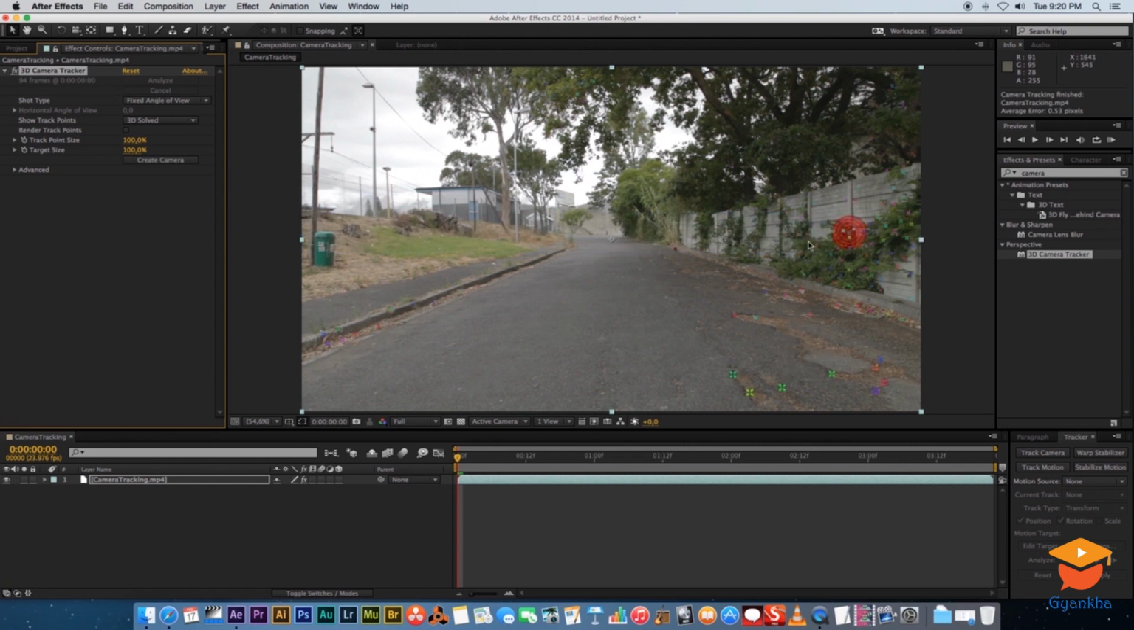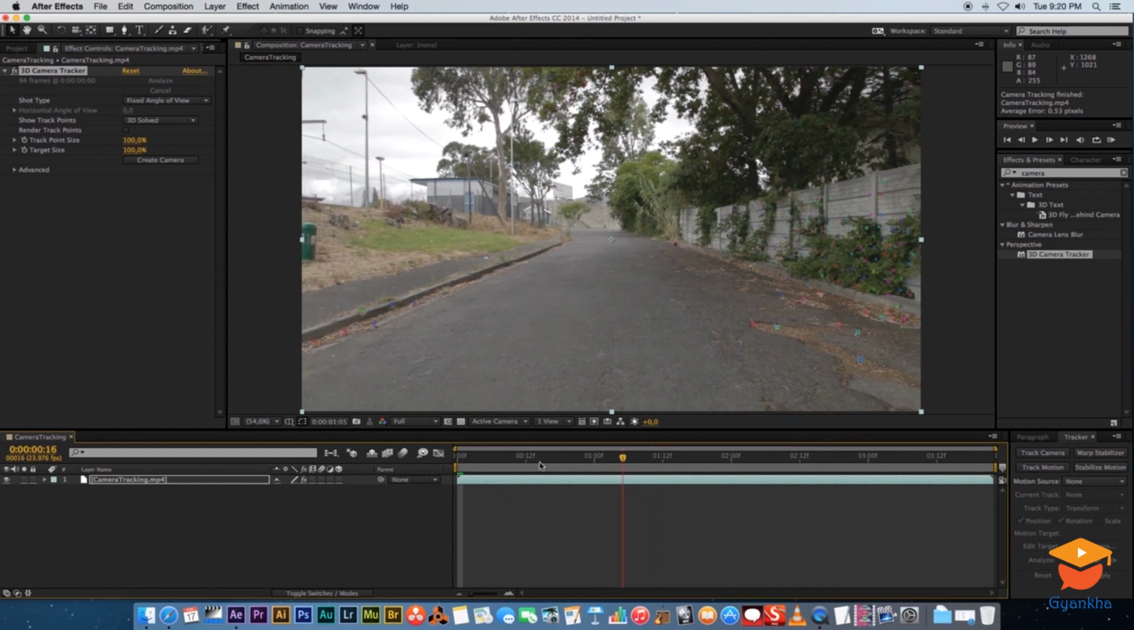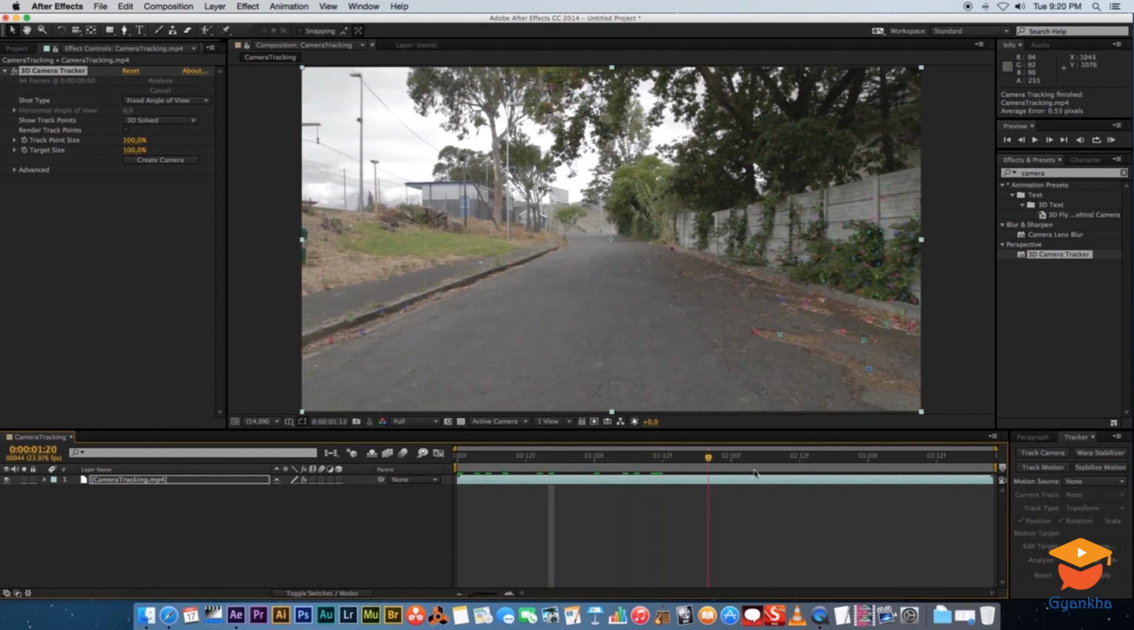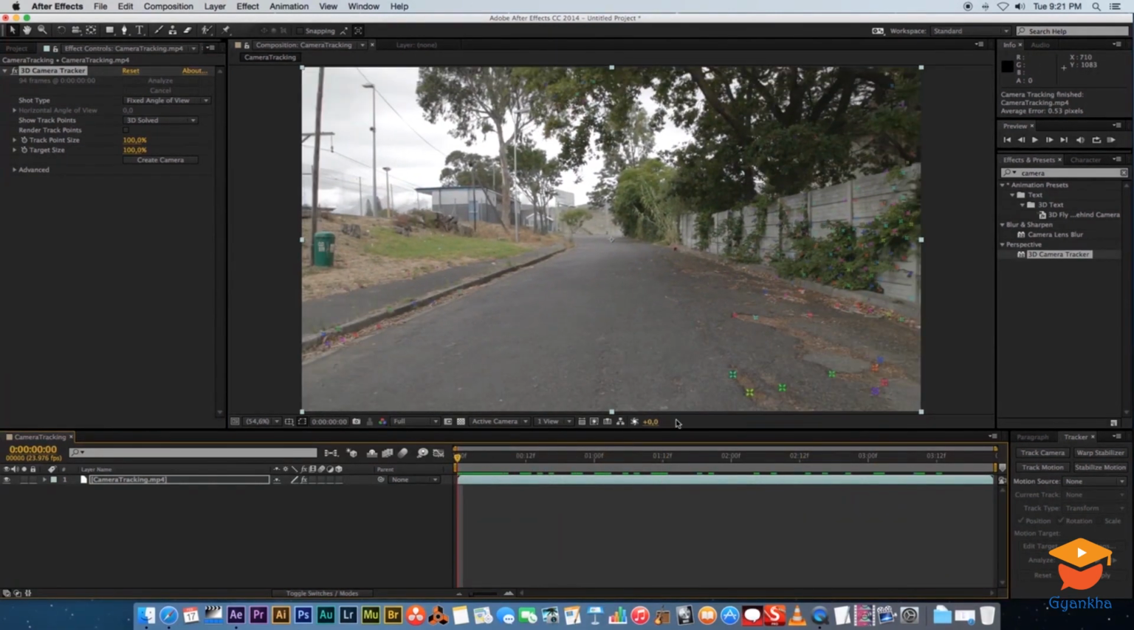Okay, so once that's done, you'll see that it actually created some tracking points in your footage. If you scrub through this, you'll see all these colored dots all over the place. So what you need to do is select some of these tracking points, and then we're going to create a camera from that. The easiest way to do this is just to click and drag and highlight some of these tracking points, then release, and it will actually create a flat circle on the floor.